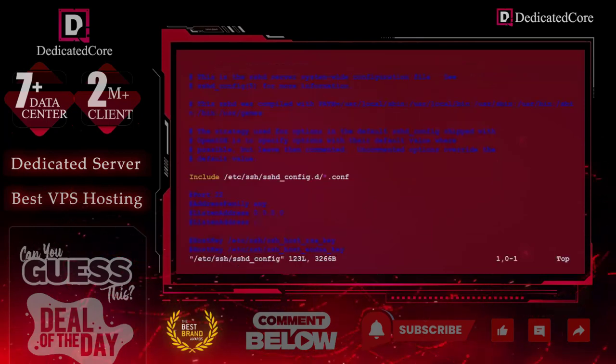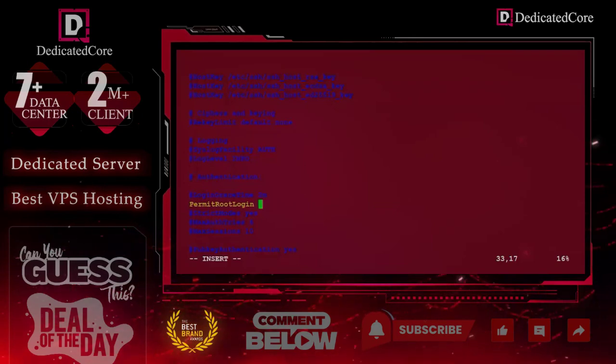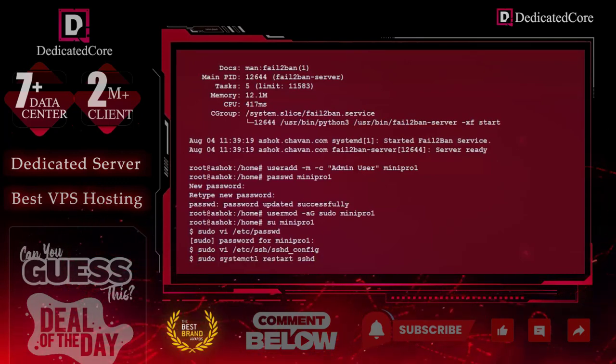In that, search for PermitRootLogin. Just scroll. Here we can see that if it is commented, just remove that, and here it is written yes. Replace this with no and save the file. After that, we need to restart the SSH. To restart the SSH, we can use this command.